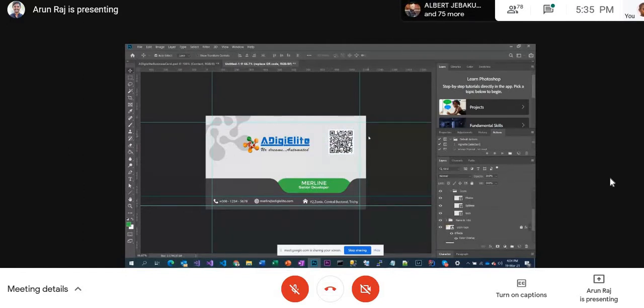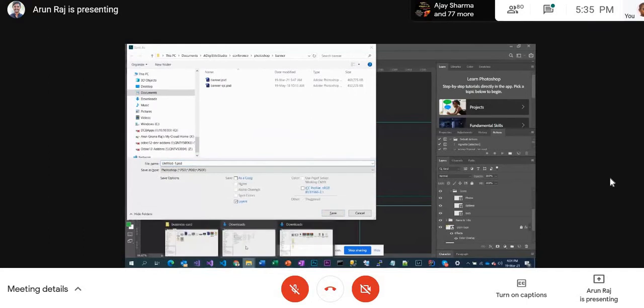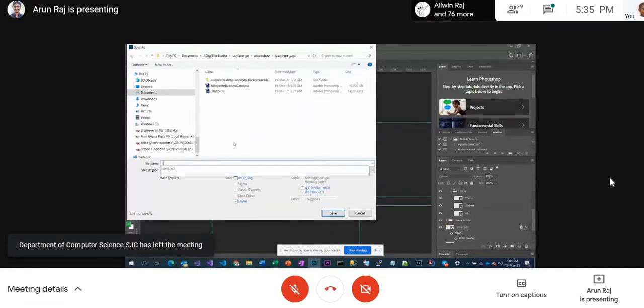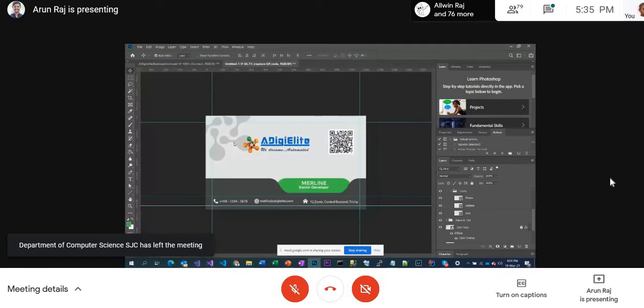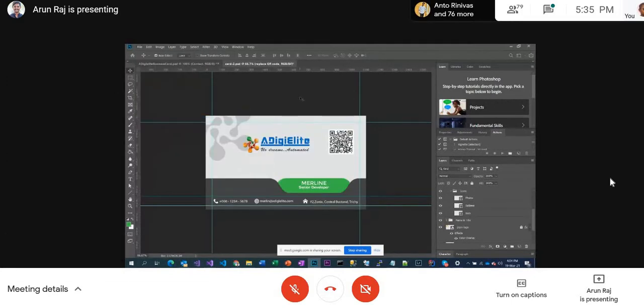So now when you look into that, designing any card is really simple. The only thing is you're supposed to have an idea in your head. You need to know exactly what you are going to do and how you are going to organize things. Once you have defined this, it has to be presented to the client. So I'll first save this file, then File, and I'm exporting this as a PNG.